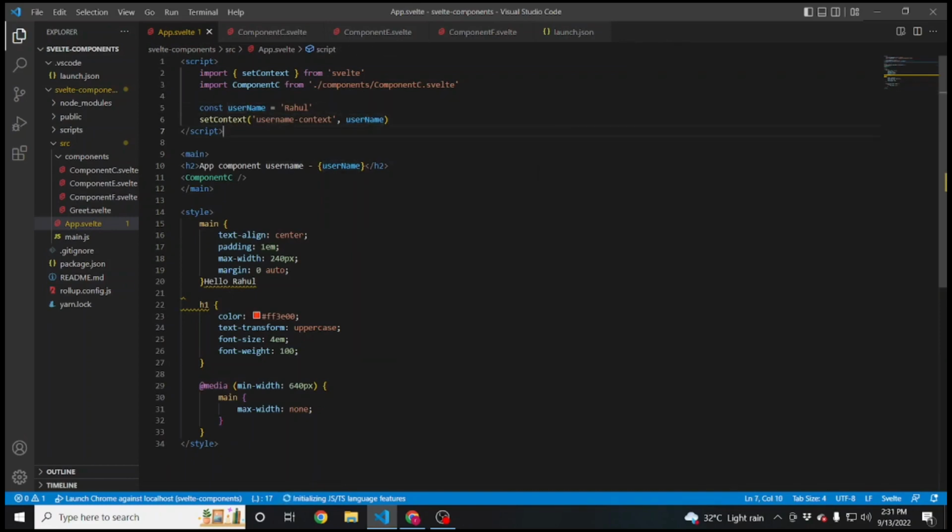But this is pretty much about the context API in Svelte. It gives you a way to pass data to the component tree without having to pass props down manually at every level. Use the setContext function to provide a value from the parent component and the getContext function to consume the value in the child component.